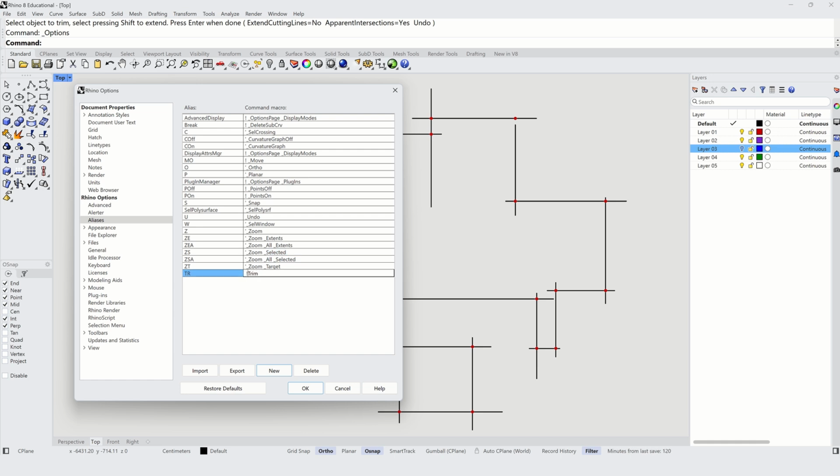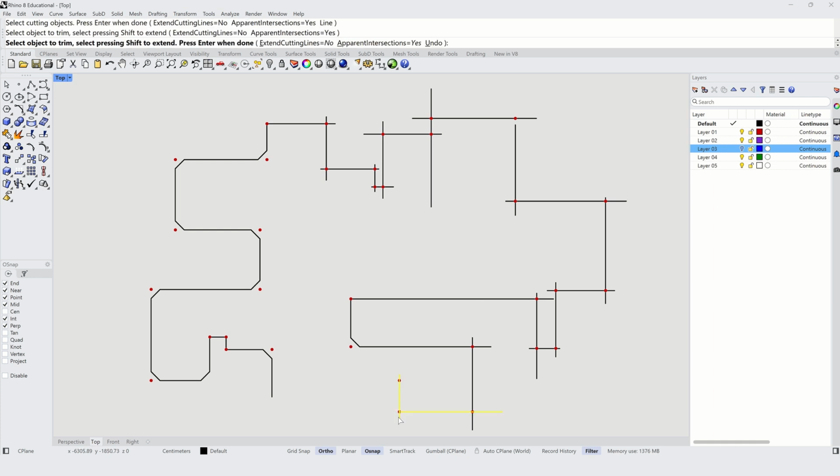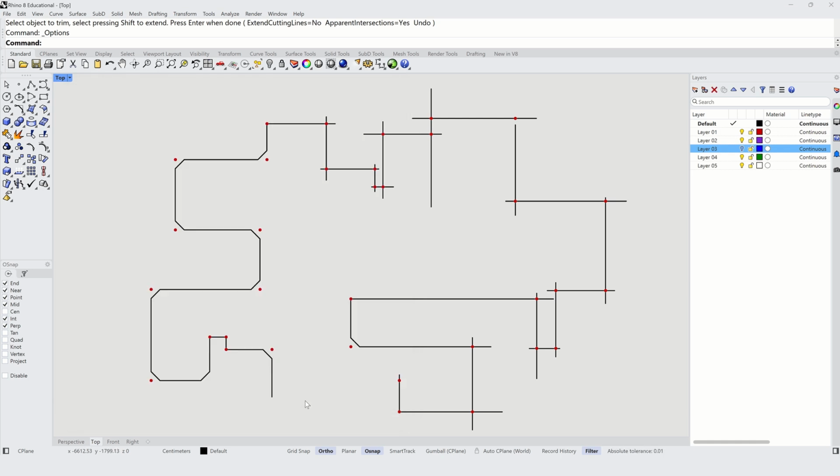These indicators aren't absolutely necessary, but they do make the macros more robust, so add an exclamation mark and underscore before Trim before clicking OK. Now typing TR and Enter or spacebar will call the Trim command every time. You might also do this if you are used to certain AutoCAD shortcuts and you want to replicate them in Rhino, such as replacing MO with just M.